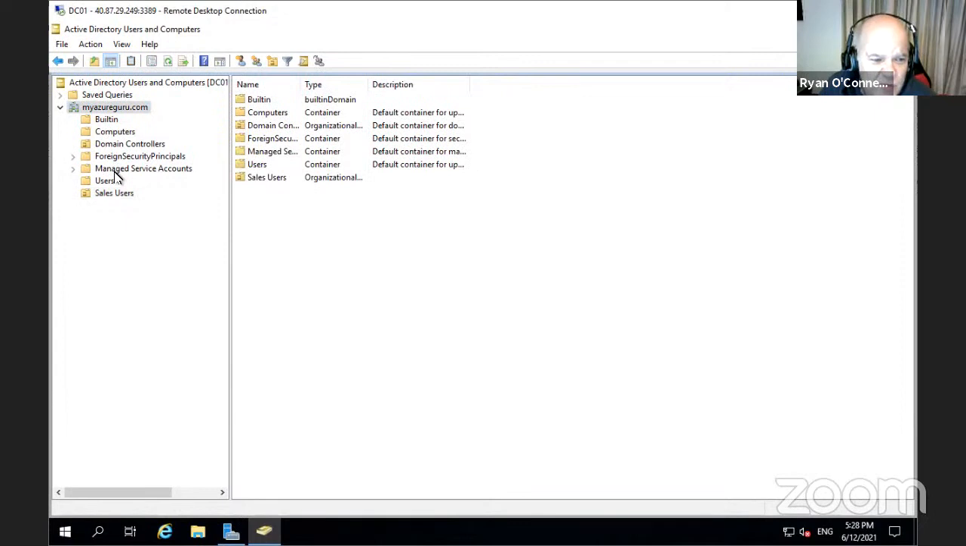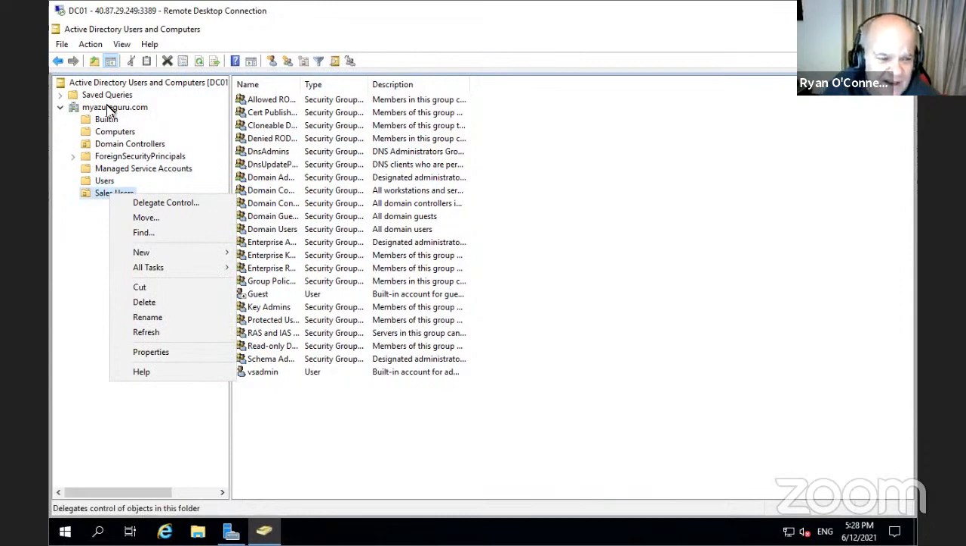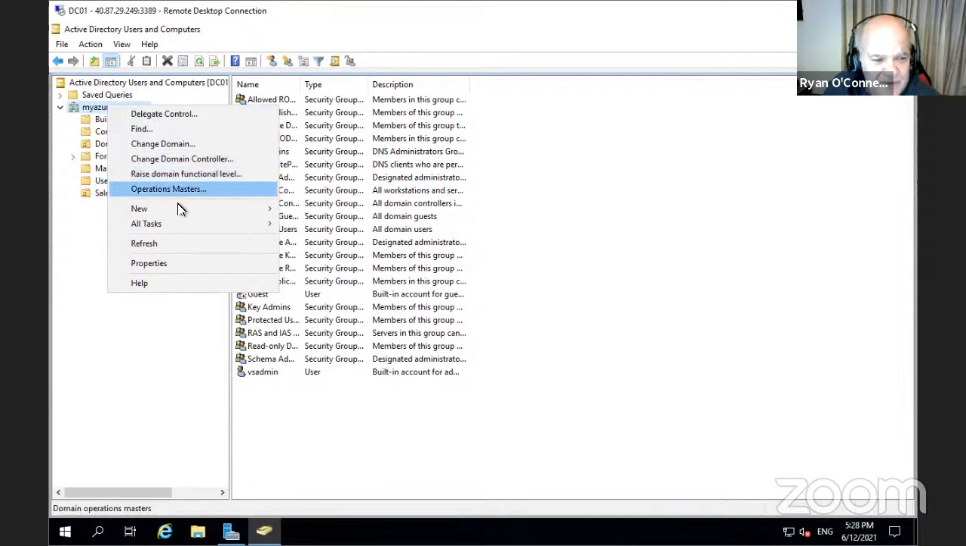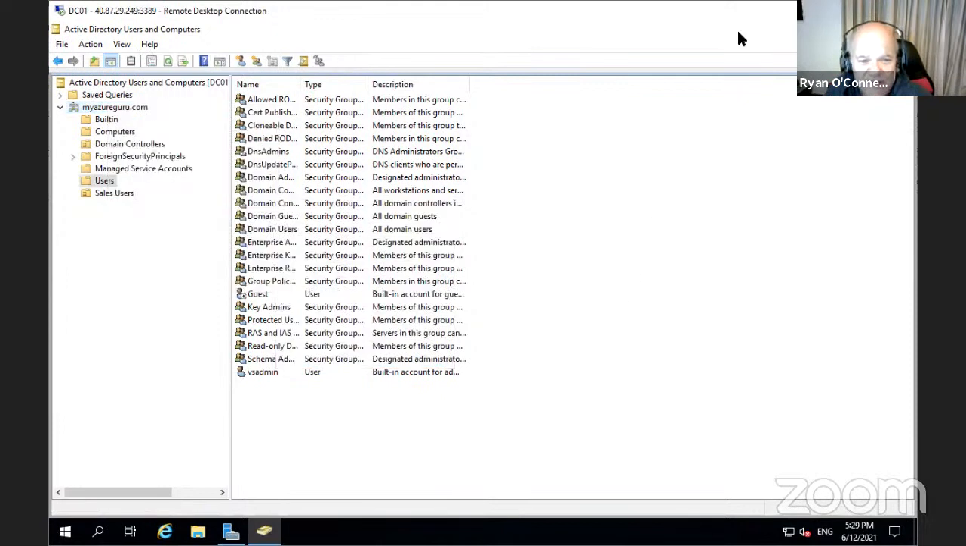We can go in, we can manage accounts, we can give permissions, we can create groups. You can do a whole lot of stuff. If I click on the top here, you can see, if I come through, we can create groups, contacts. You'd create a contact if you had an Exchange environment. You could set up your printers. You could create shared folders. You could create a user. So there's a lot of things that you can do in Active Directory for managing your users.